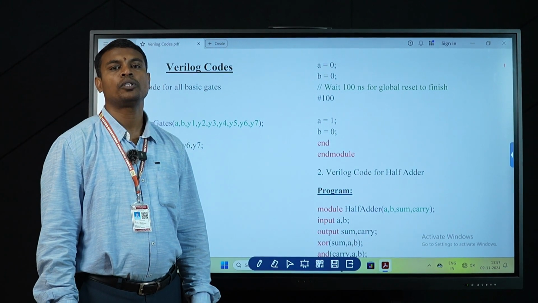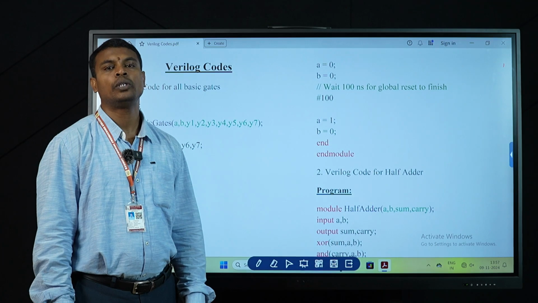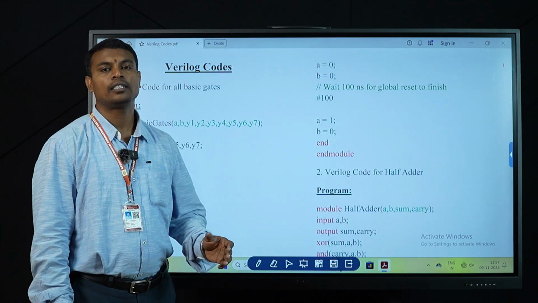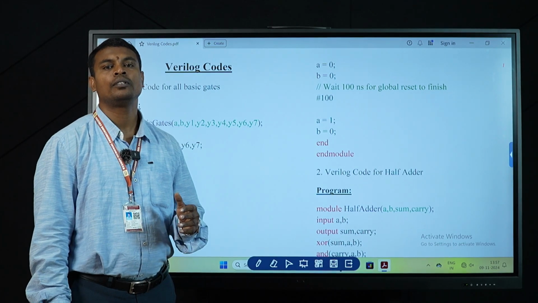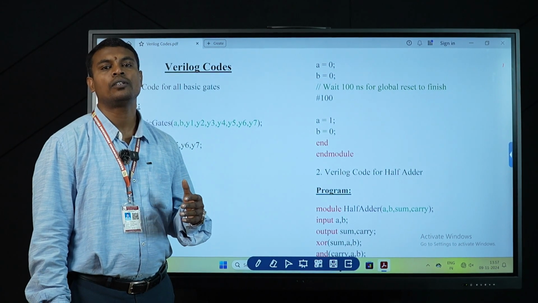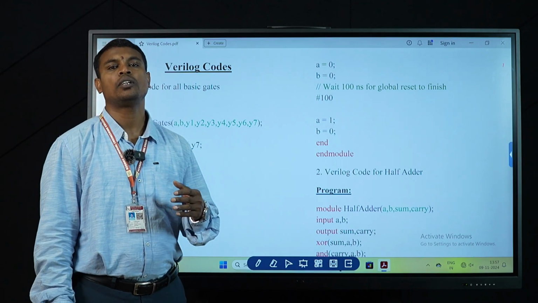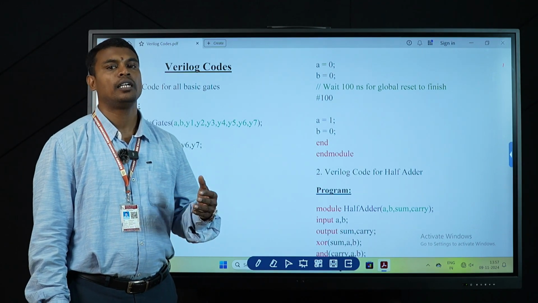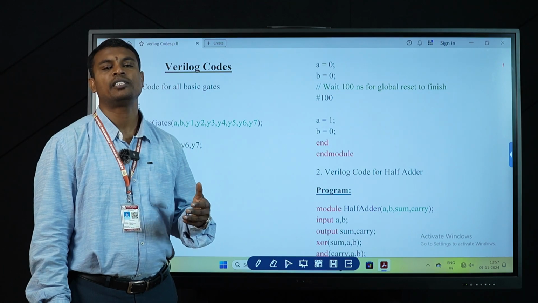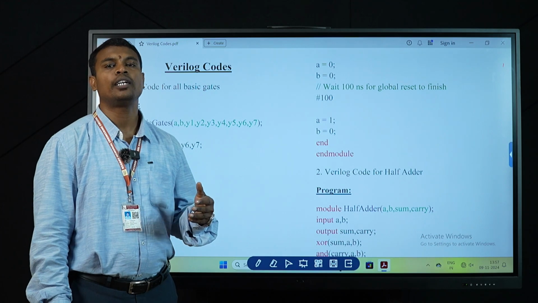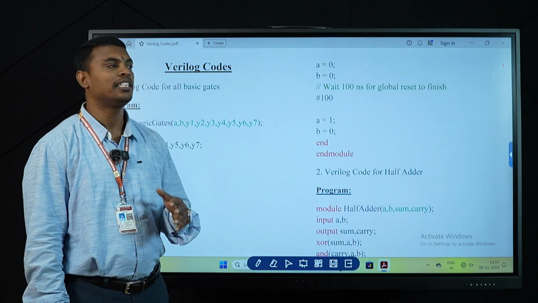This is the last topic of our Unit 3, where we are going to see the Verilog codes for different gates and the circuits which we are going to design using Verilog, the combinational circuits. Under combinational circuits, you are going to see all the basic gates like encoder, decoder, multiplexer, full adder, half adder, full subtractor, half subtractor. So those kinds of things you are going to observe clearly here.